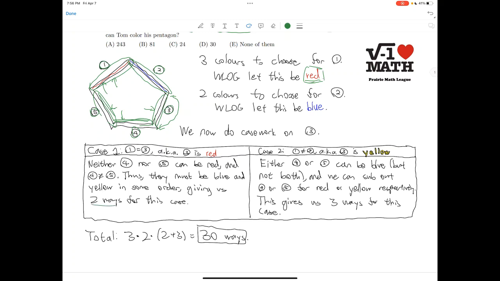Now for the other option, 3 is yellow. In other words, the color of 3 is not equal to the color of 1. Then notice that either of these can be blue, but both of them can't be blue. And we can swap out number 4 with red and number 5 with blue. Also, notice that in this case, they can both be swapped out. So either we have red, blue, red, yellow, or blue, yellow. So that gives us 3 ways for this case.